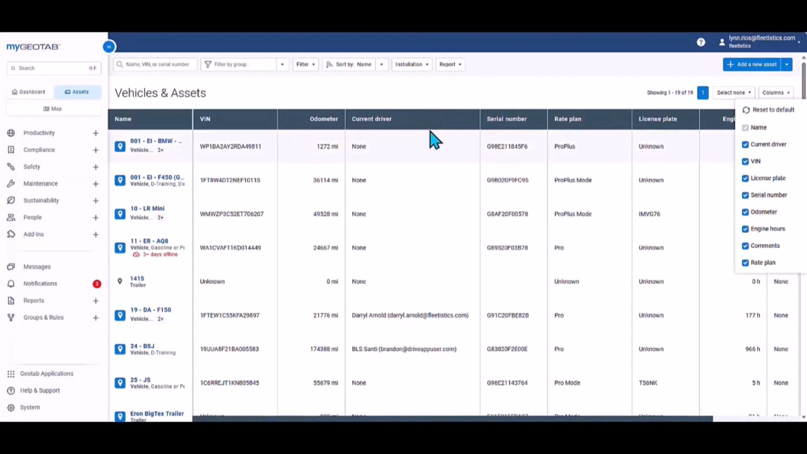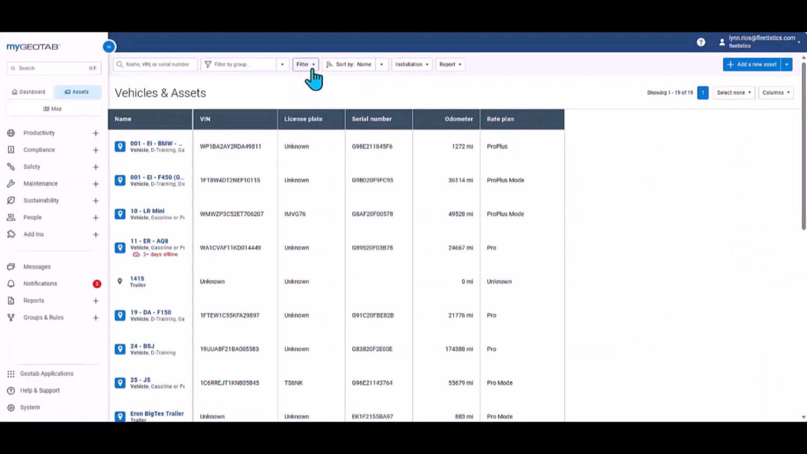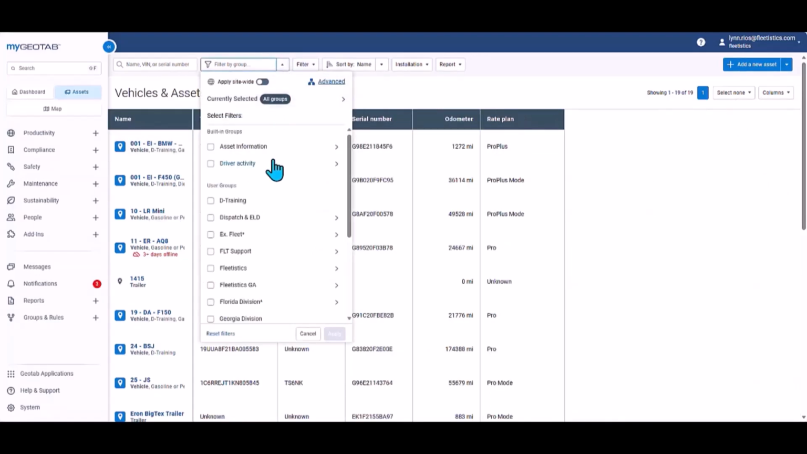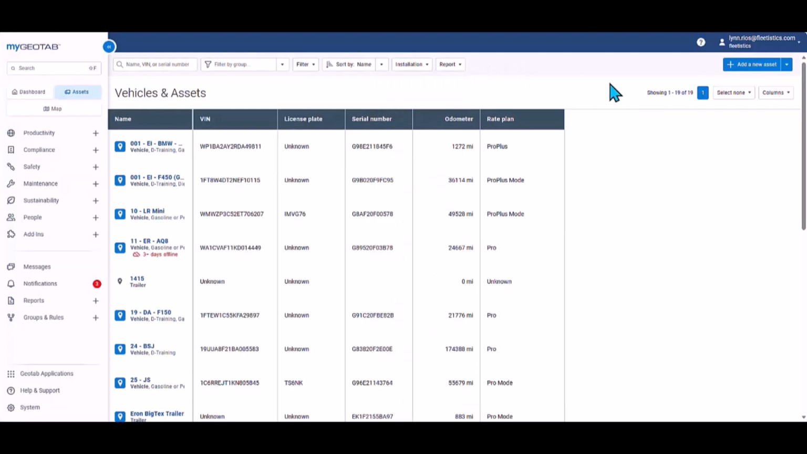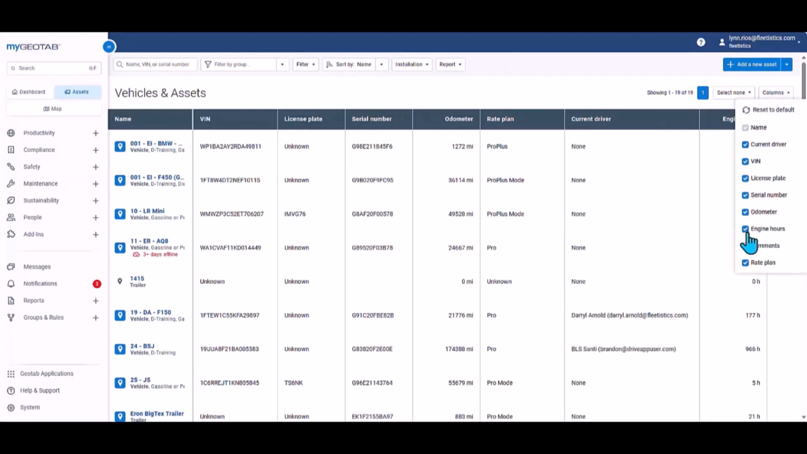You also have the ability to sort and filter your vehicle list by a variety of options. You can hide columns or add columns as needed so that you can see the specific set of information that you need to see.